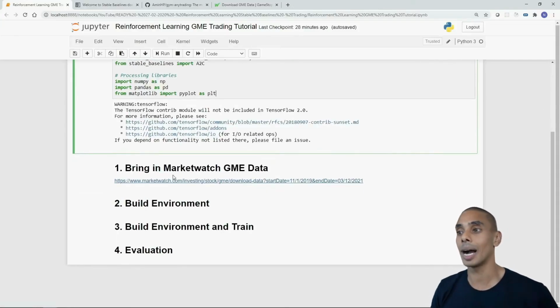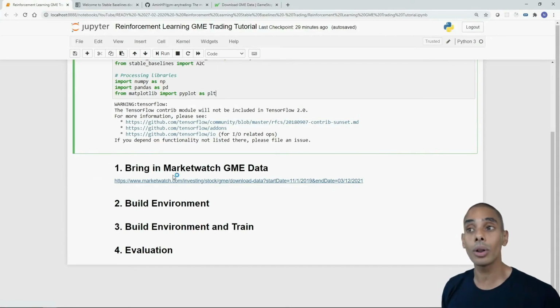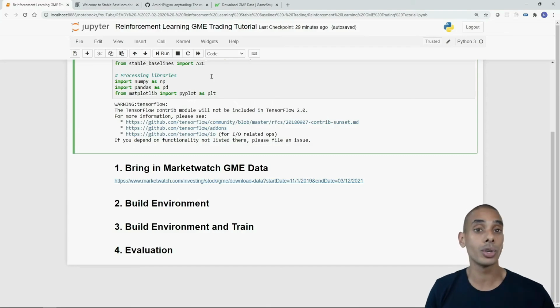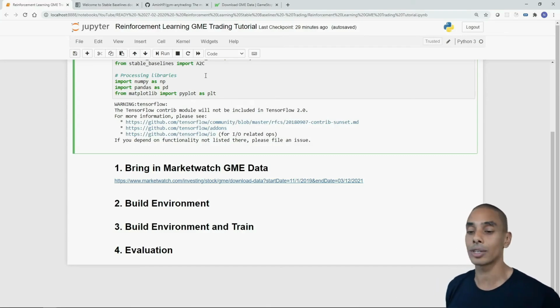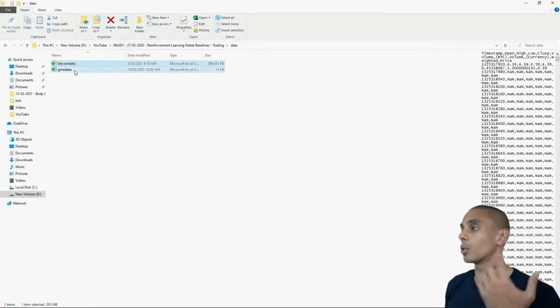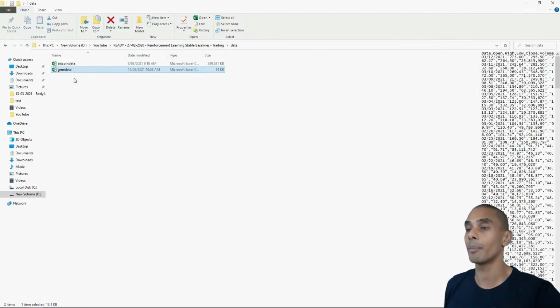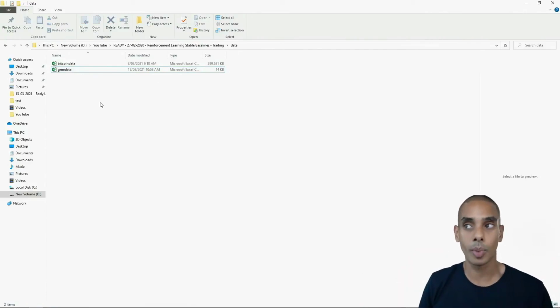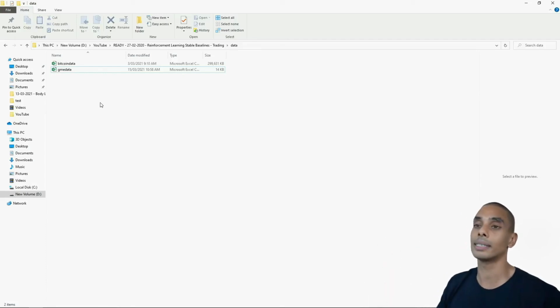Bringing in our MarketWatch GME data. In order to do this, we're really going to be relying on pandas here. Again, if you wanted to, you could change this data. I actually had a Bitcoin data set that I got from Kaggle, but I've also got a GME data set. Given how prominent it is at the moment, I figured it might be useful to take a look at that as well. Now again, this is for demonstration purposes. If you were going to try this out, please be mindful that this isn't financial advice.